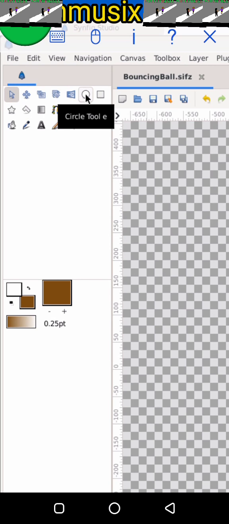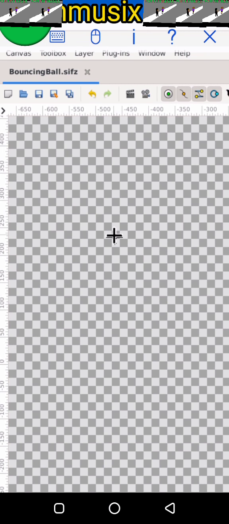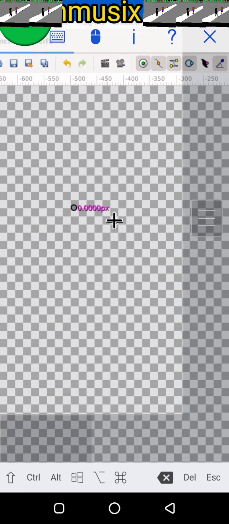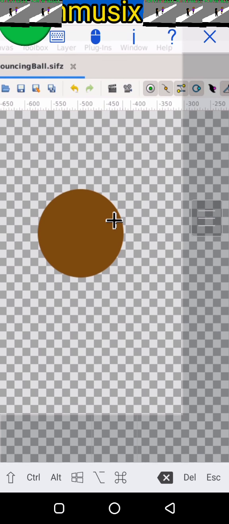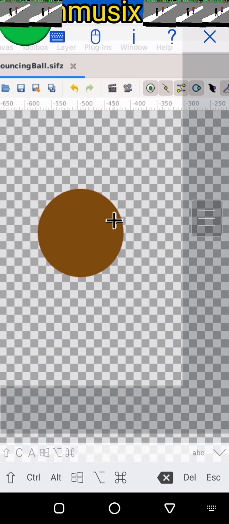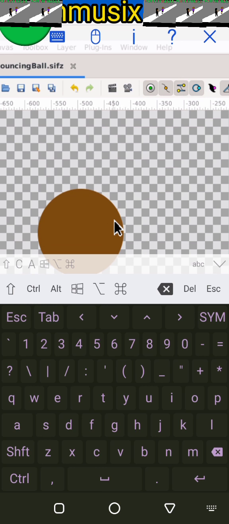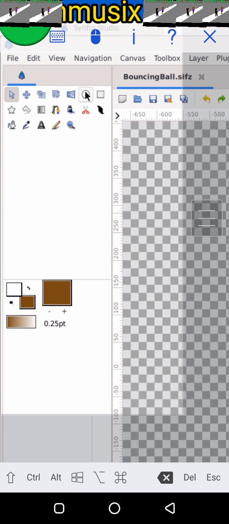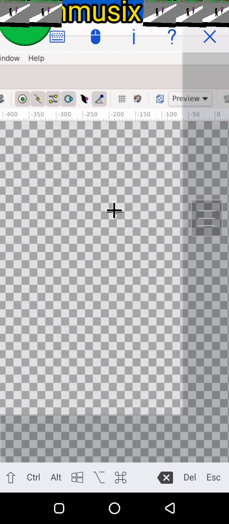Go to the tools panel, select the circle tool, come to your canvas layer, left click and hold and drag across the screen. If you don't like what you drew, like I don't like what I drew now, I can use Ctrl Z to undo. Now pay attention to what I want to do now. Select the circle tool. Now don't rush and draw.